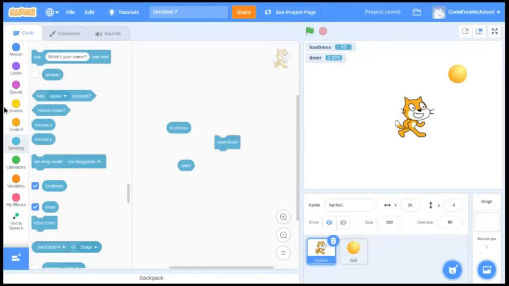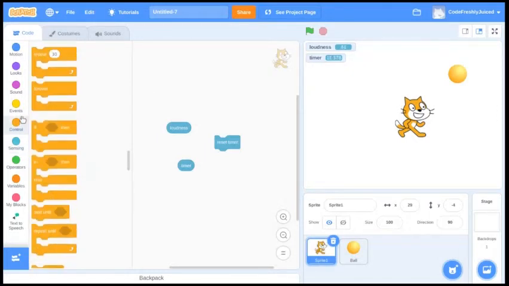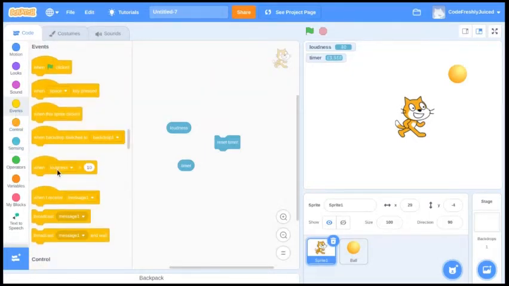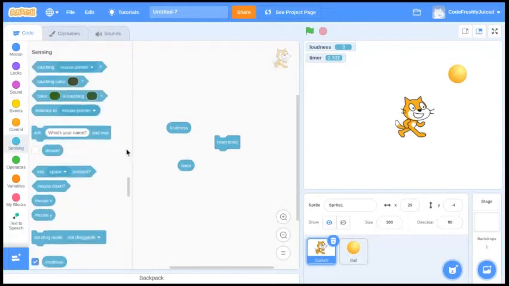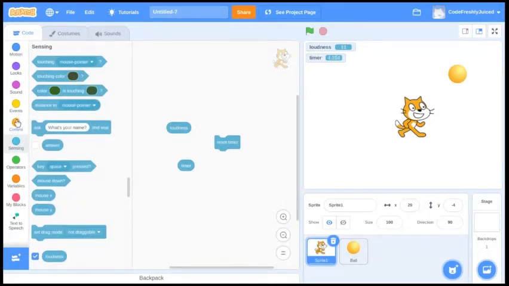This is useful if you're going to make someone wait 10 seconds. You would do reset timer, if timer, because we learned about that in, I think it was events, when timer is greater than 10. You would do something like that, right?